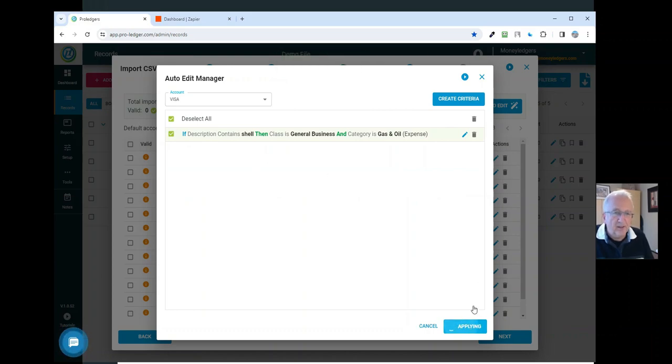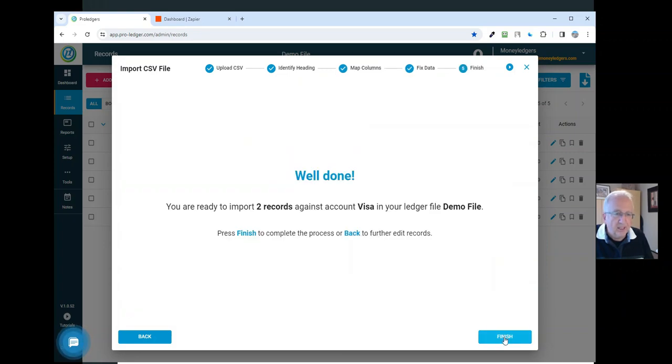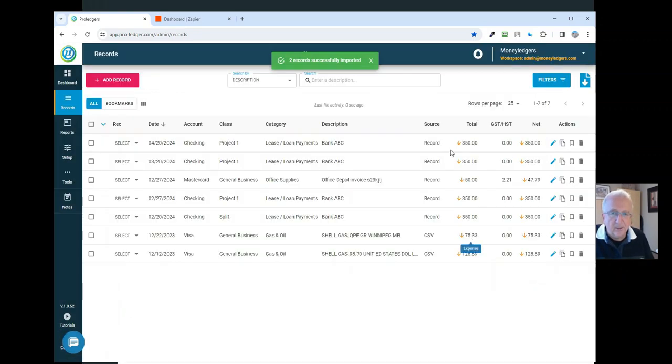Okay, so let's apply that script. And you can see, oh, it found Shell, and it found Shell, and it applied general business, gas, and oil to each one of those entries. And you can see at the top left, there's 2 valid entries now that you can import just using that method. So you can manually edit each one, or just use scripts to do this. Go next, and those entries are in your bookkeeping program.